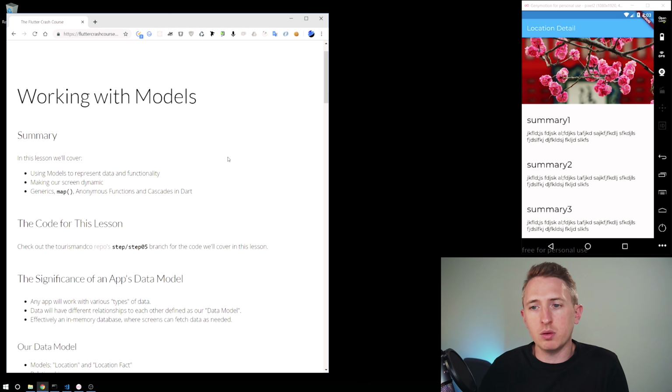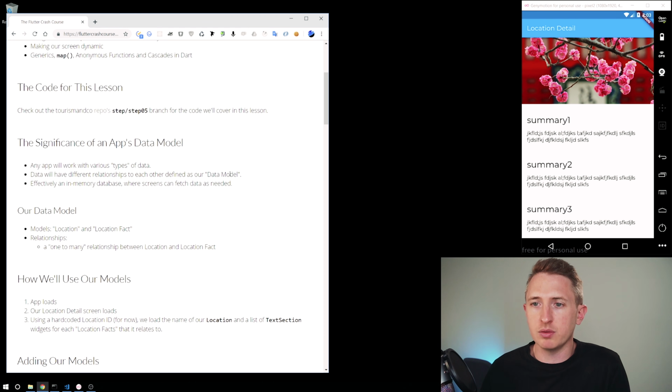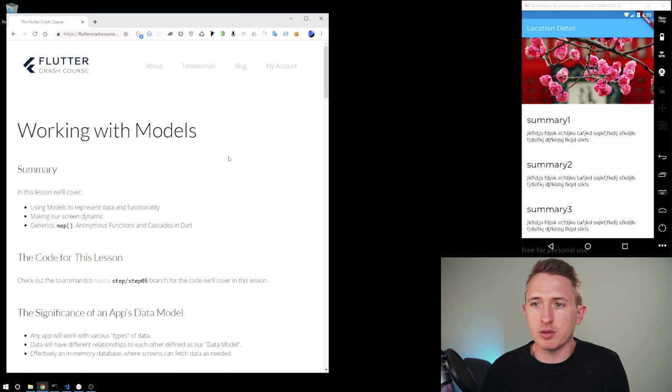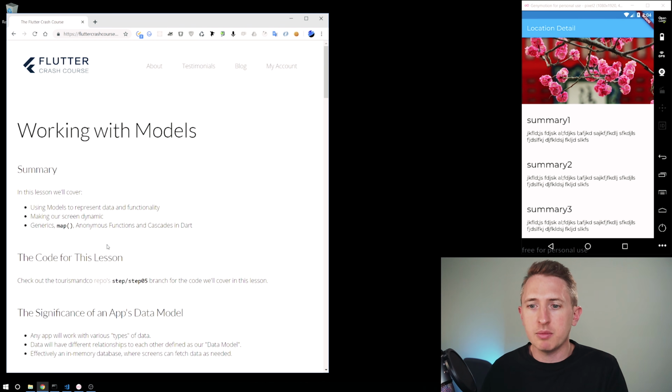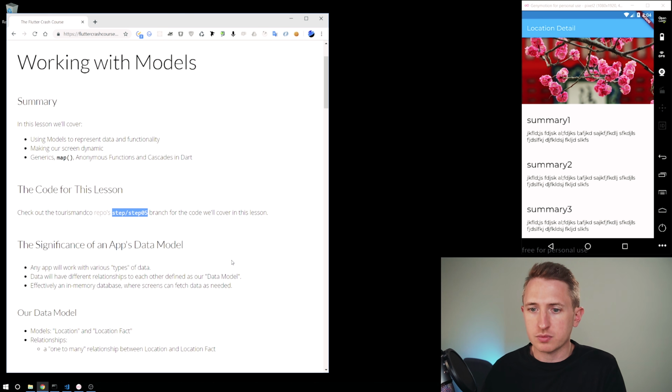So if you want to follow along, I'm going to be going through this blog post as I go through the lesson. You can find the blog post on fluttercrashcourse.com and then go down to the episode Working with Models here. If you want the code, the link's in the blog post right here. You just have to check out this branch I have highlighted to have the code we're going to be implementing.